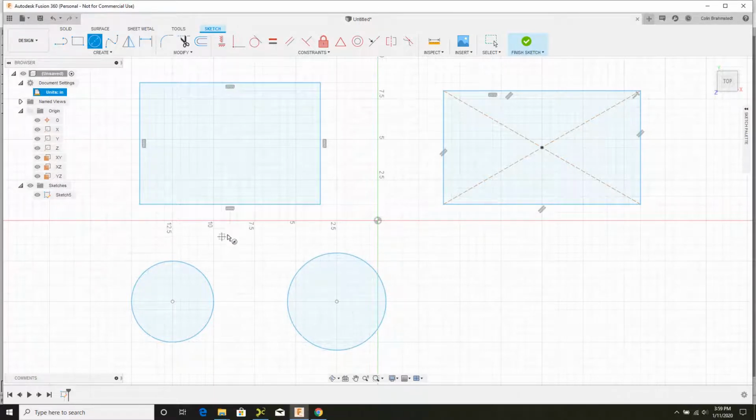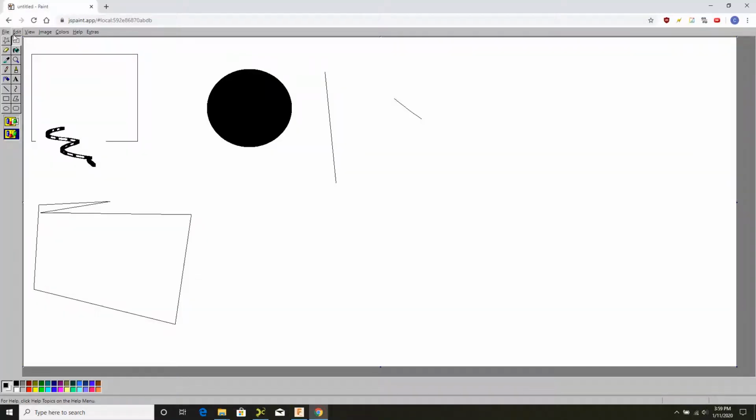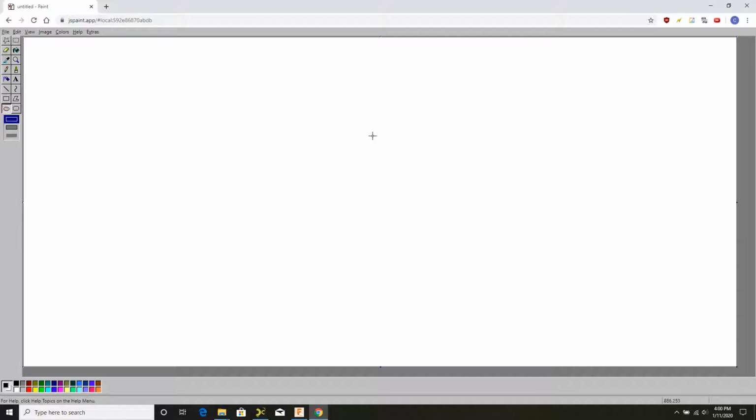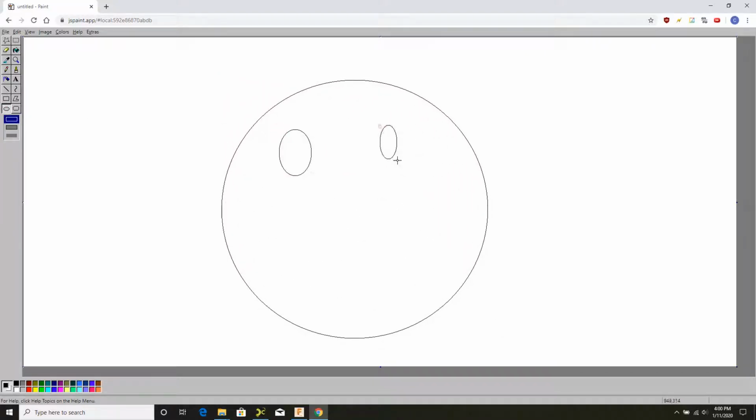Awesome. So let's do something that we've all done in Paint. This is probably the first thing that we've done in Paint: make a smiley face. Like I said, I'm not good with splines. Eyes, splines, down, down. There's a smiley face, and then let's give him a mouth. There you go.